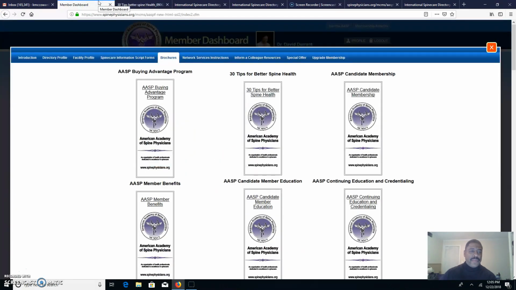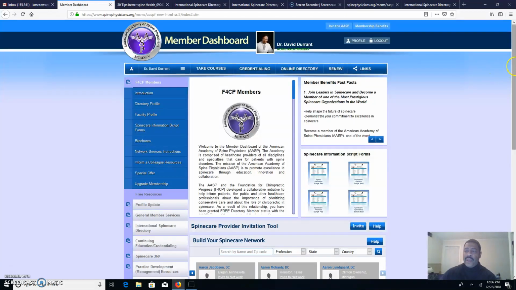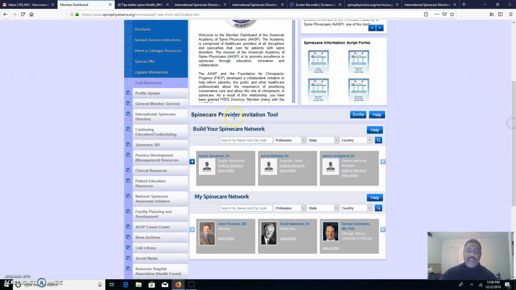Back to the dashboard. Okay, we're going to move over to network service instructions. Now, with the directory level membership, as well as the full level membership, we have a networking feature. And I'm just going to close the pop-up down here. A networking feature, a spine care provider invitation tool. So basically, if you are a member of the Academy, you can search for doctors in your area, doctors that you may want to collaborate with, doctors that you may want to refer patients back and forth to, sort of to begin a relationship.